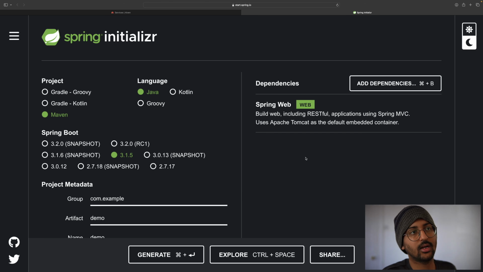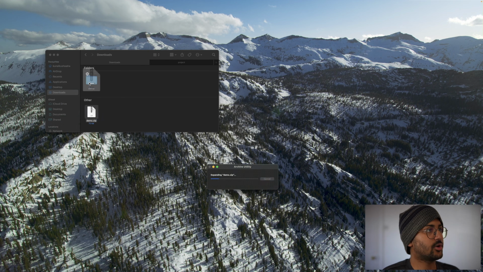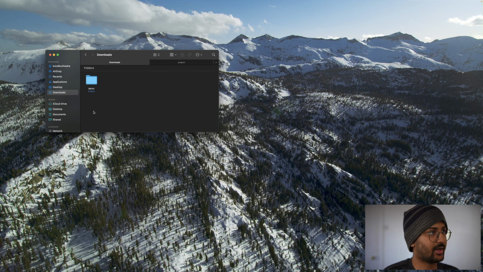I'll show you in just a minute. You can add these dependencies manually as well. All the things I'm doing right now using Spring Initializr, you can do manually as well. But we're going to use Spring Initializr just so that it makes our life a little bit easier. Generate. It has downloaded something. Let's see what that is. So here you can see demo.zip has been downloaded. It has been extracted, not a problem.